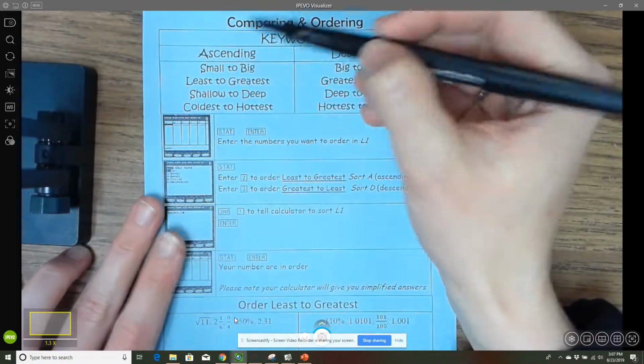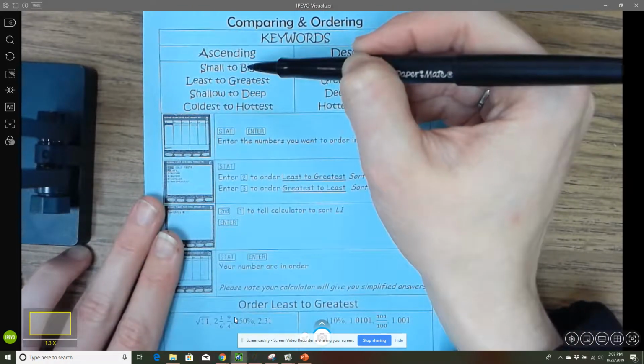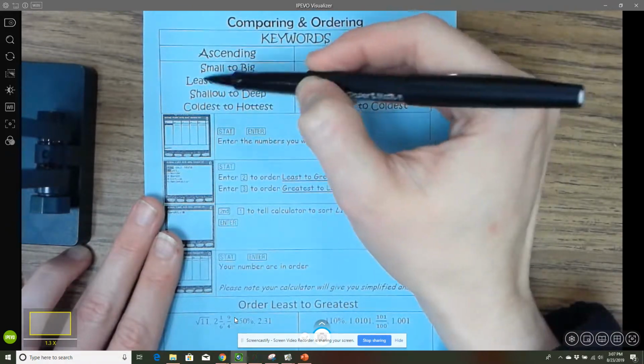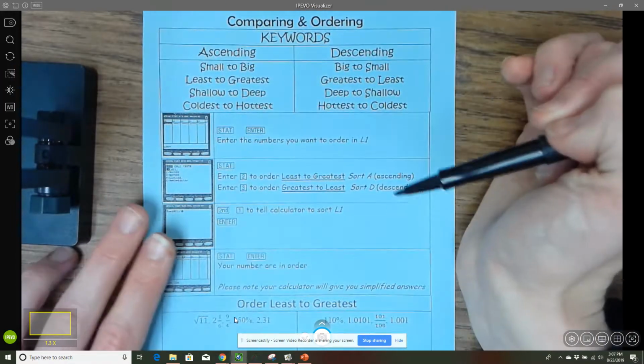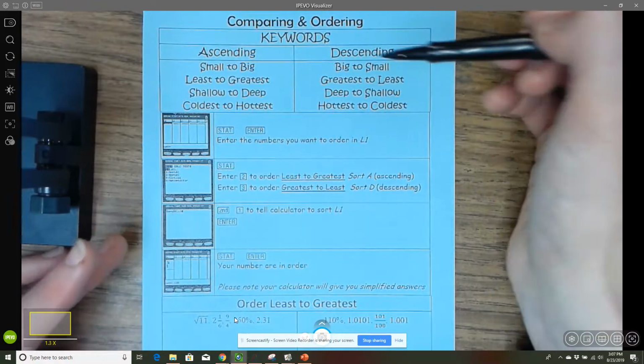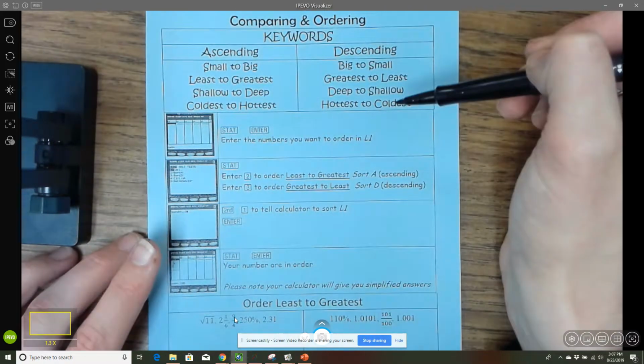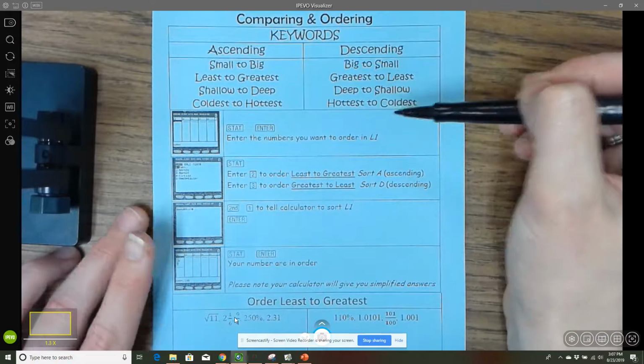Ascending is when we're going to go from small to big, or least to greatest, shallow to deep, coldest to hottest. So these are some of the other words you might see. Descending is the opposite, big to small, greatest to least, deep to shallow, hottest to coldest.